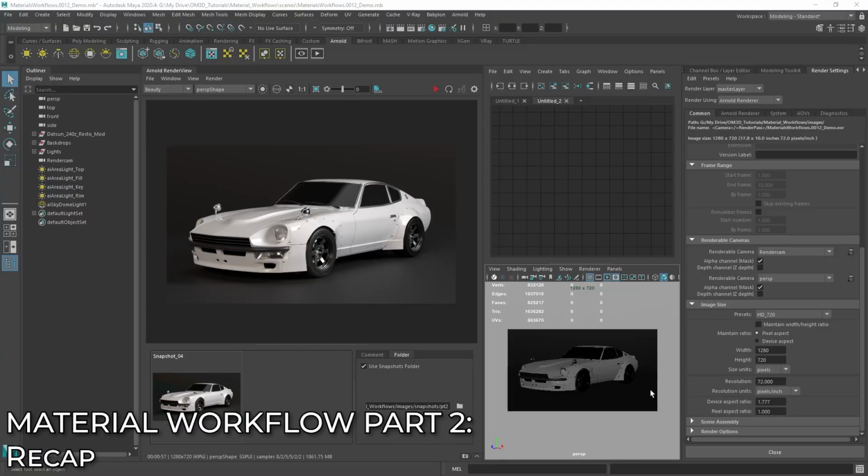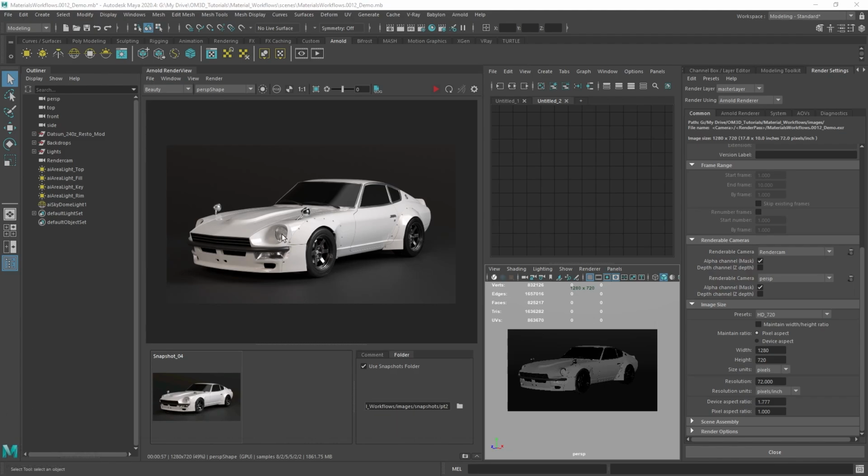So here we are in Maya, and this is pretty close to where we last left off. I covered how to do plastics, coated metals, lights with transmission, chrome, and a lot of various other materials. In this video, I will be covering the car paint and the rubber tire.